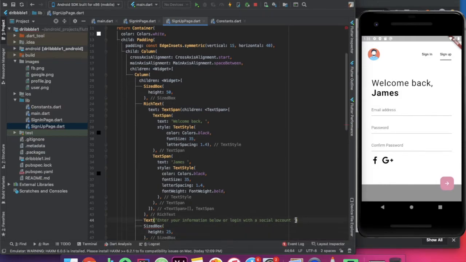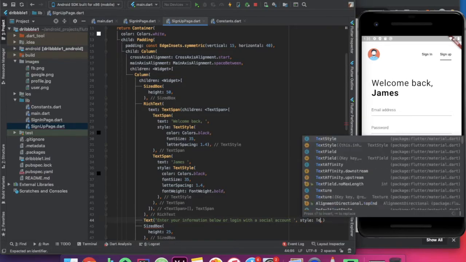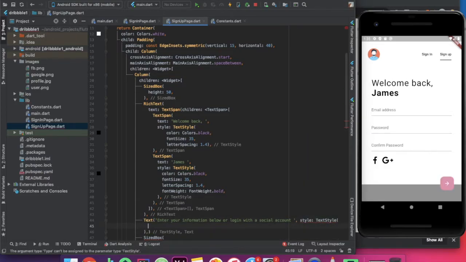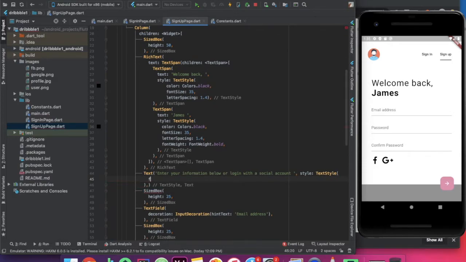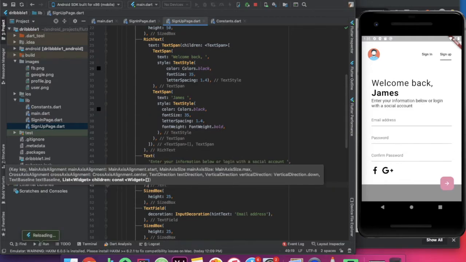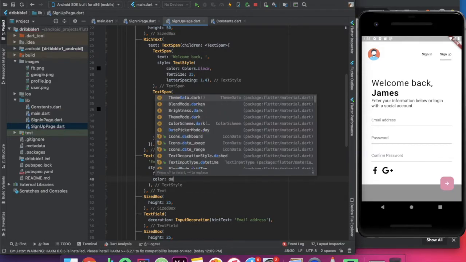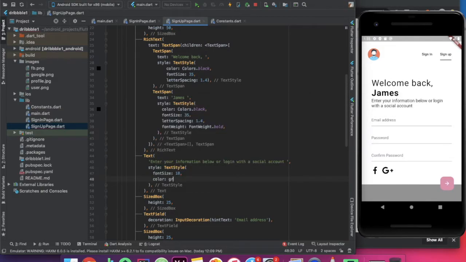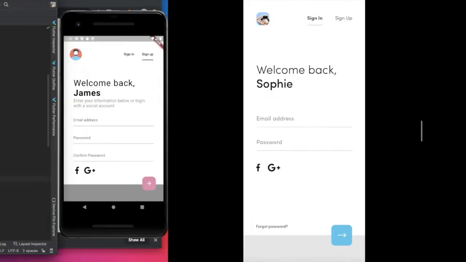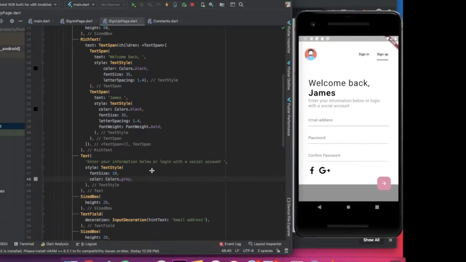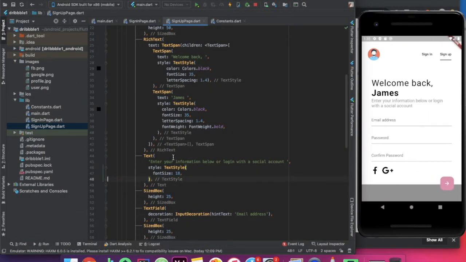We will give some style to it, text style. We can give it a font size of 18, and we will end it off with a comma. Let's see how that looks. Okay, and we can give it a color of dark gray. I haven't exported any particular color for that. Actually it's black enough, we don't need to change its color.